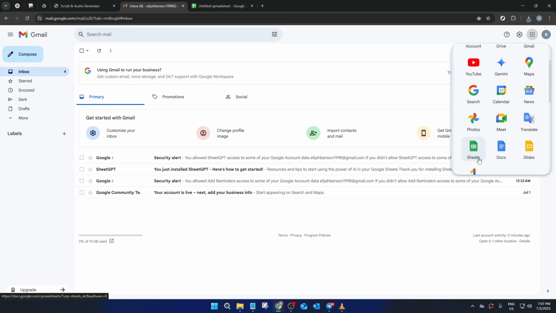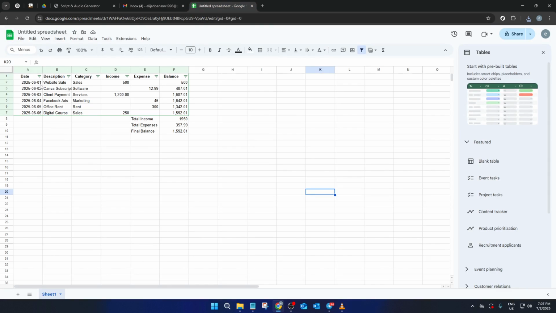Let's dive right in. First, let's grab some sample data to work with. Don't worry if you're not a spreadsheet expert, I'll walk you through each step. Imagine you have a small business, you make an online sale, pay for some software, get paid by a client, spend a little on advertising, cover your office rent, and maybe make another sale. You want to track each of these, see how much money is coming in and going out, and most importantly, always know your current balance.